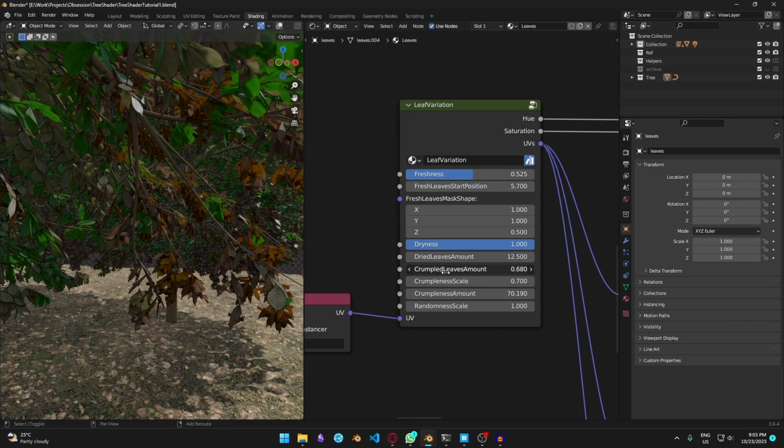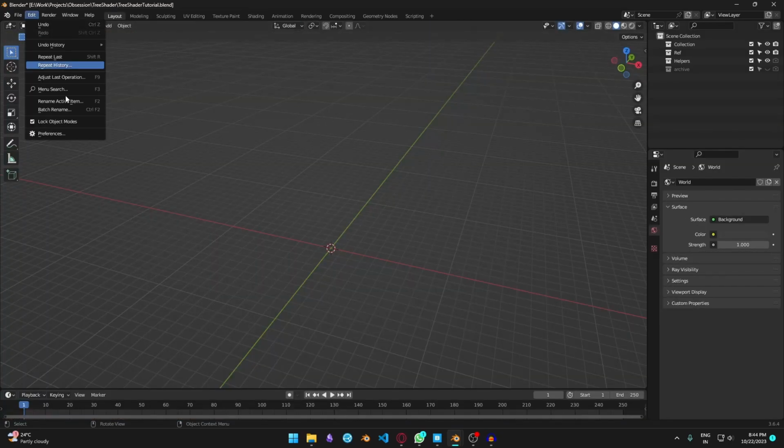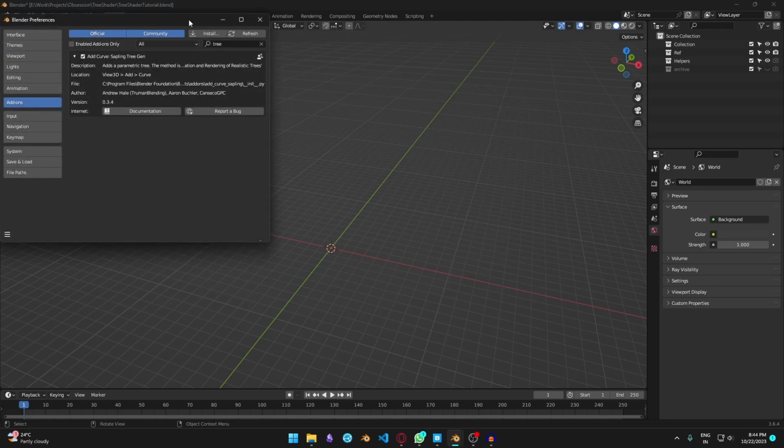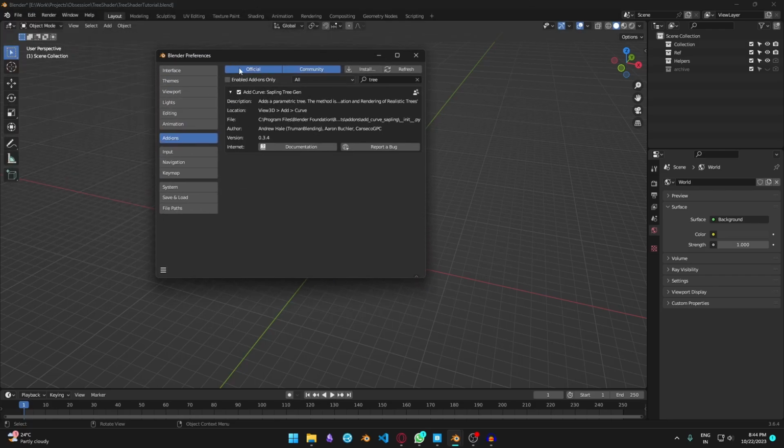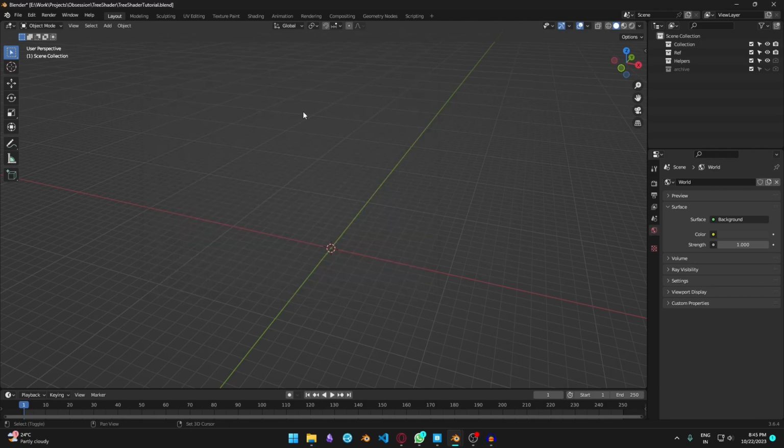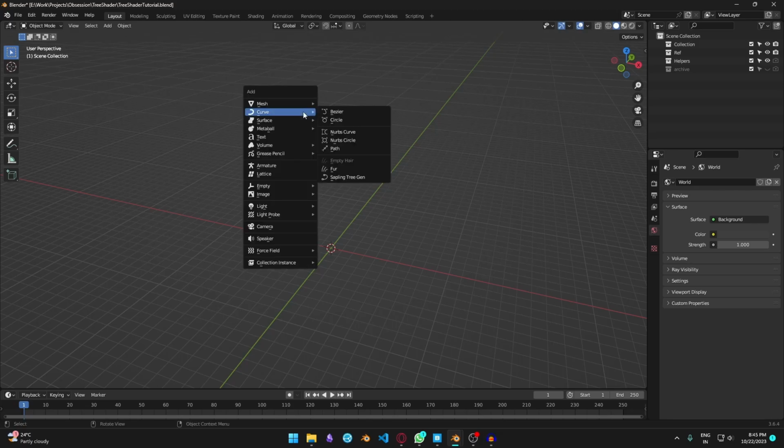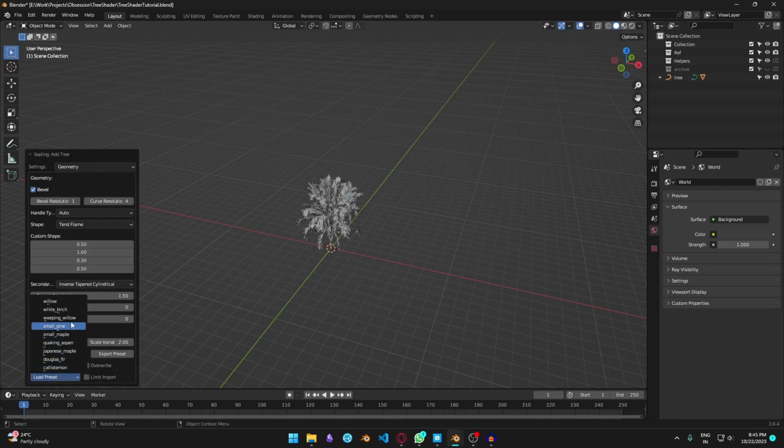Let's get into how we can get the leaves to dry up in some areas of the tree. First, we need a tree. For that, I'm gonna go to our preferences and enable the tree gen add-on. Then I'll hit Shift A, go to curve and create sapling tree gen. I'm gonna go to load preset and get a small maple.